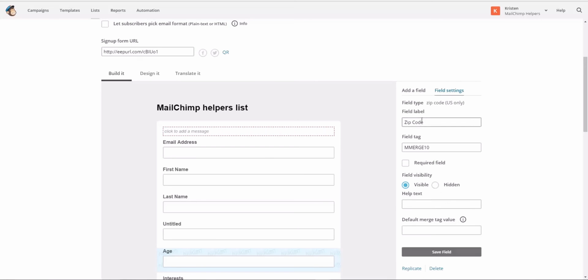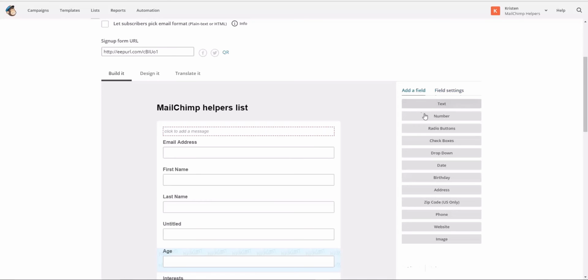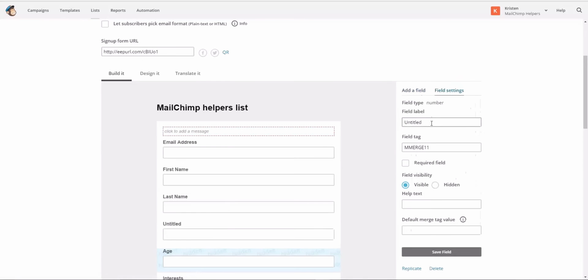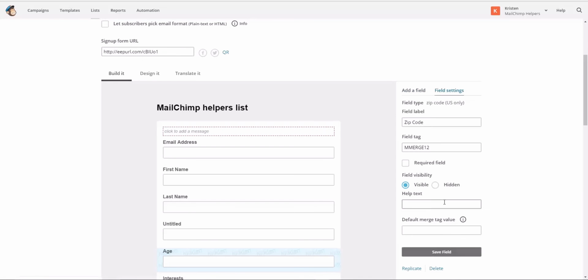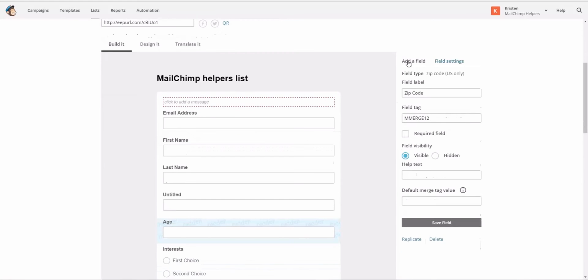And the reason that I would highly recommend using zip code over number for this field, because I could just take number and name it zip code, but that means that people could type in 10 numbers and submit the form and would not have an error or anything because of that. So in the zip code field, if they don't enter in 5 digits, they'll see that error and have to go back and fix whatever happened.